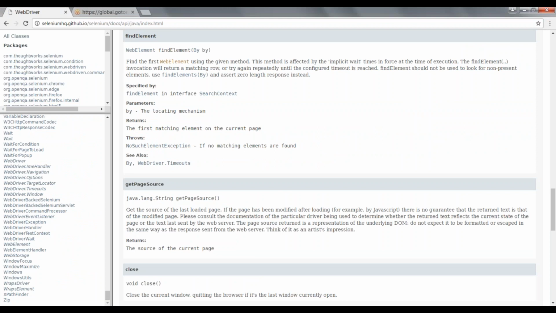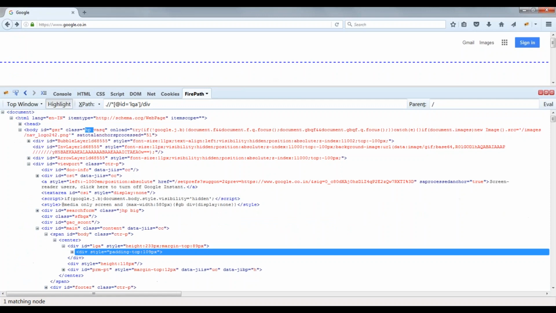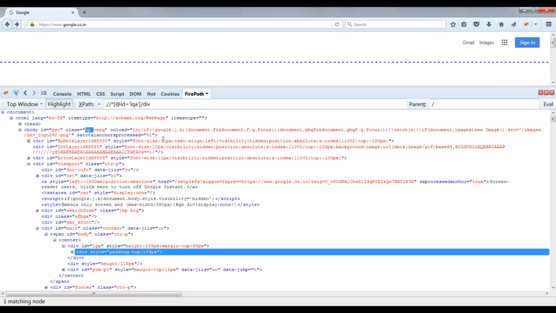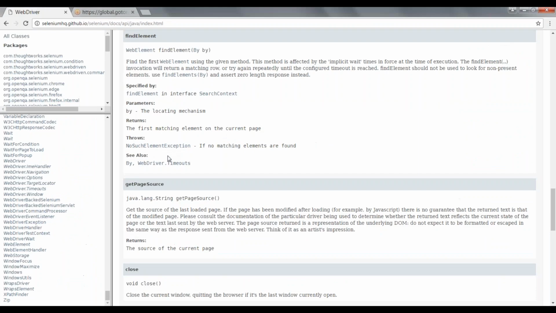So the findElement method will return the element which occurs first in the entire HTML document. This is called the Document Object Model, DOM. Whatever source code you are looking at here is called the DOM. In the DOM, whichever is the first occurrence, that first occurrence element will be returned. So that's why it is returning a web element.